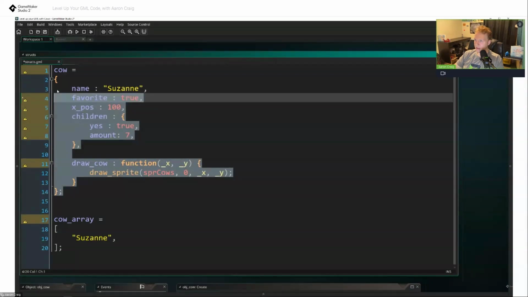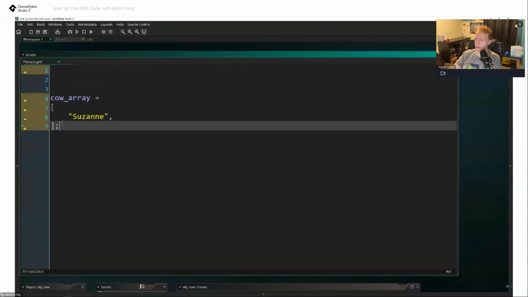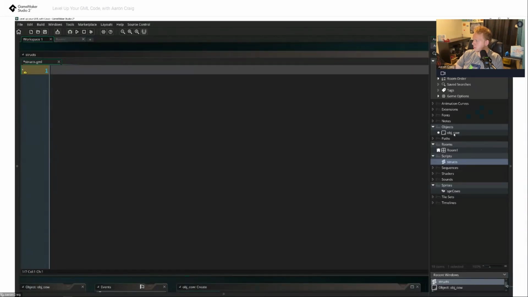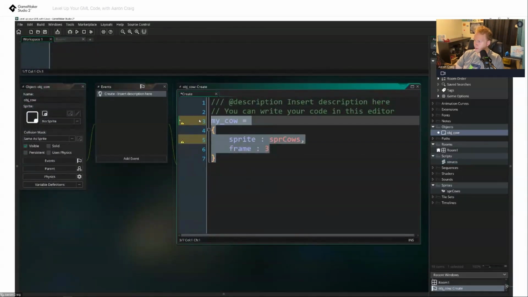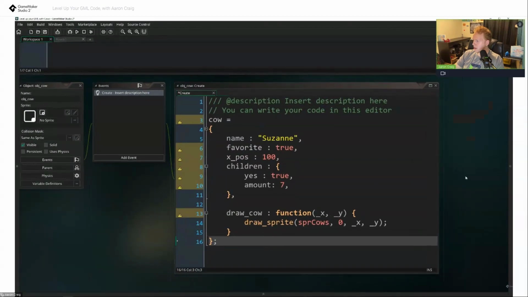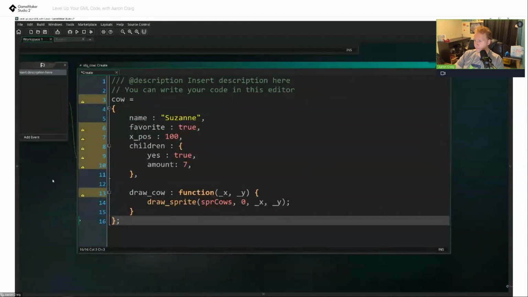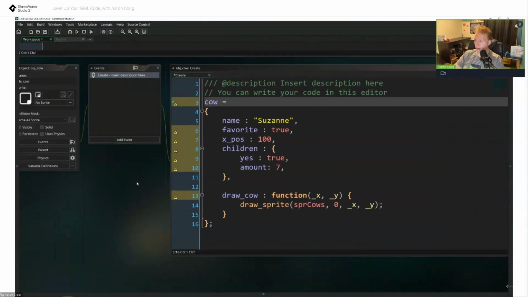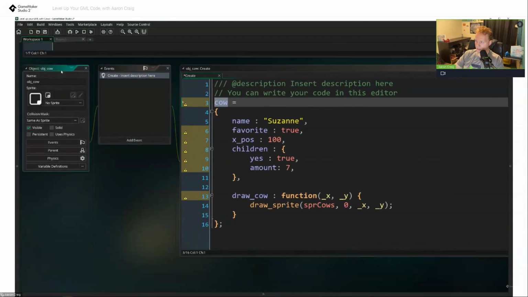I'm going to go ahead and cut this entire thing out, though, and we're going to put it into our object. So I'm going to go back into my object, because this is where we want this code to be running from. So when we do this, this struct is now an instance variable in this object.